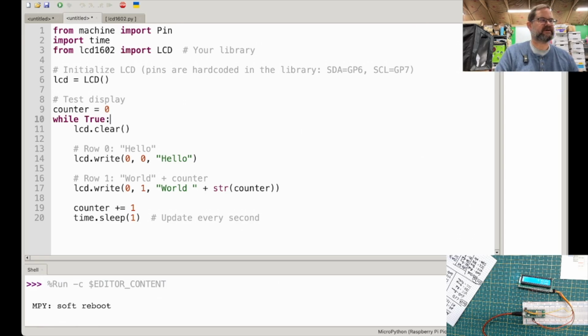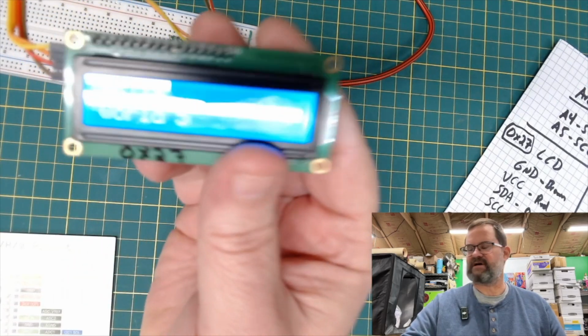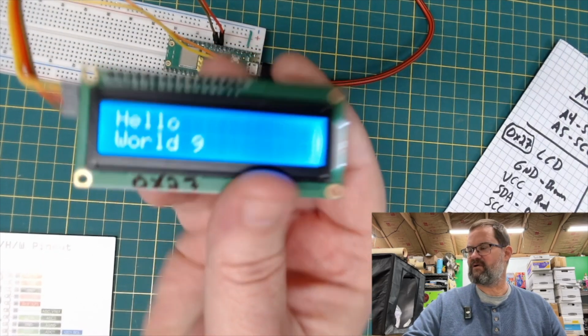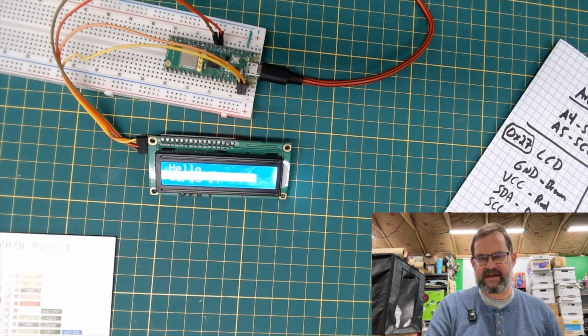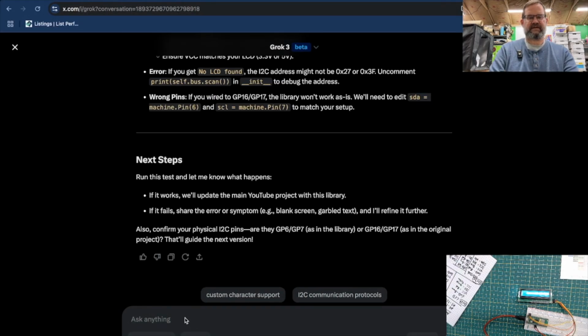Okay, so now at this point, as y'all can see, we're getting this little hello world counter program working, so running. That means that Grok understands and I have the code set up properly. So let me go back to Grok. Okay. Grok, that is working fine now.